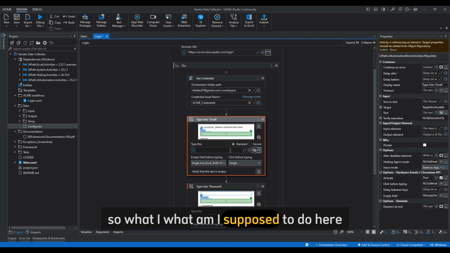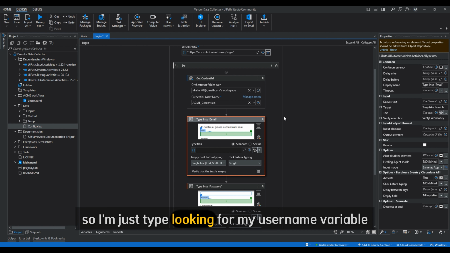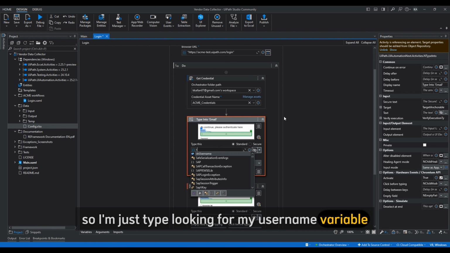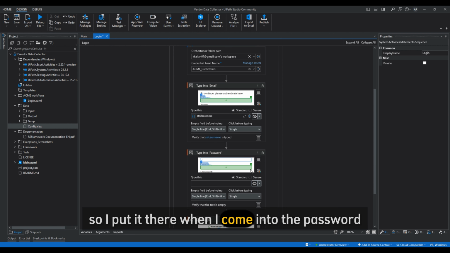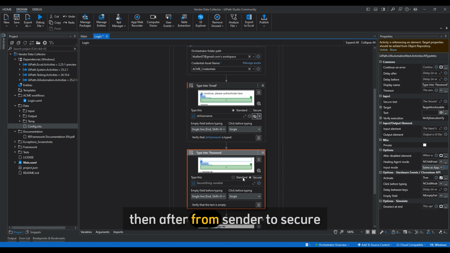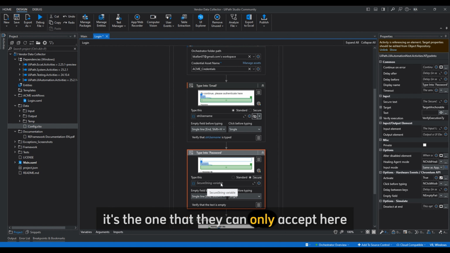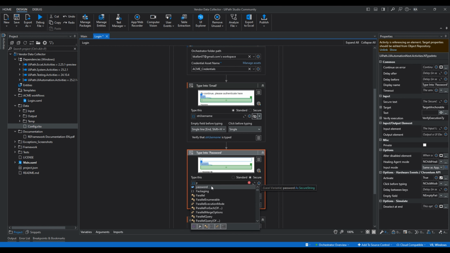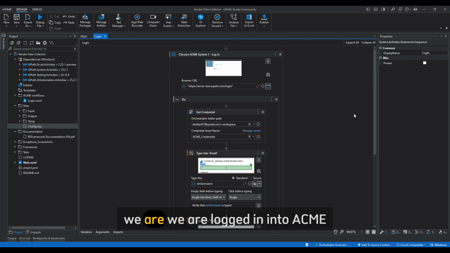So what am I supposed to do here? When I come into type into email, I'm just looking for my username variable, which is str username. So I put it there. When I come into the password, I will just click on secure. Then from standard to secure, when you click on secure, it even tells you that secure string variable is the one that they can only accept here. So I come here, then I'll type in password. And I can tell you that now, that's it. We are logged into ACME.